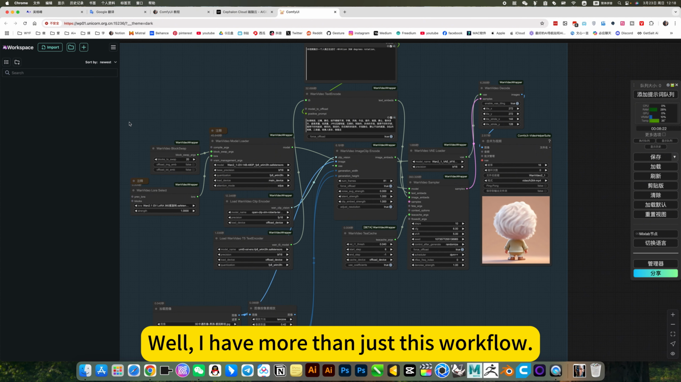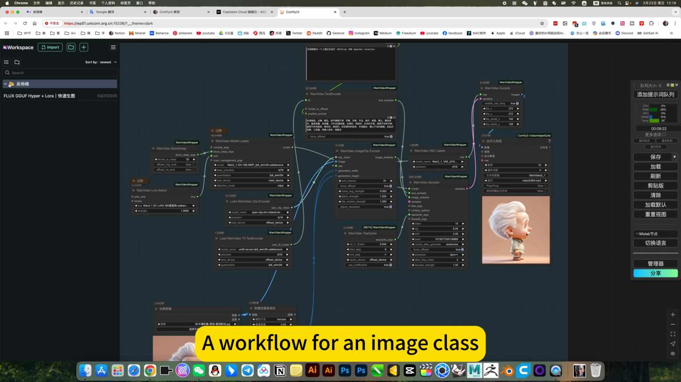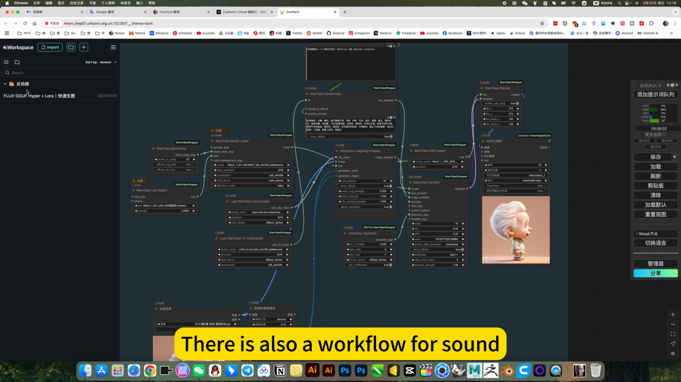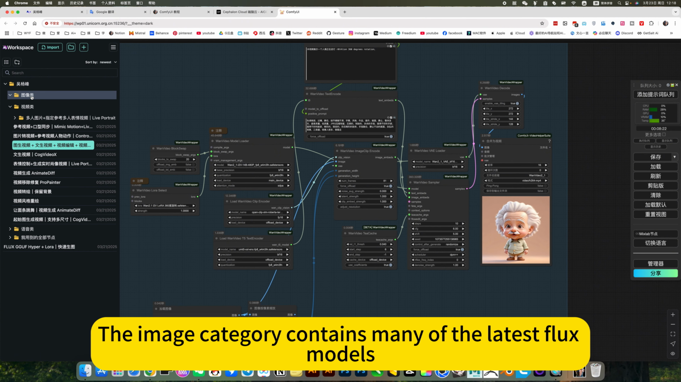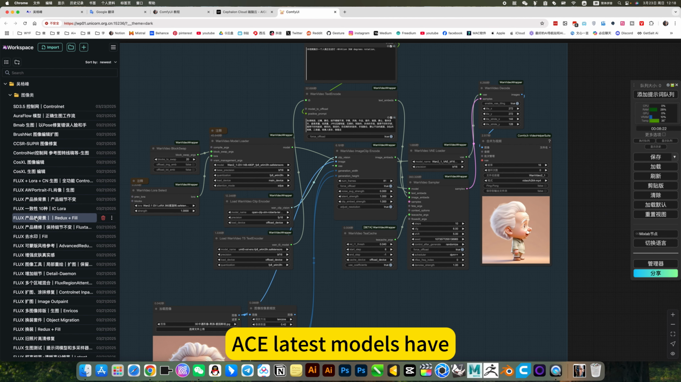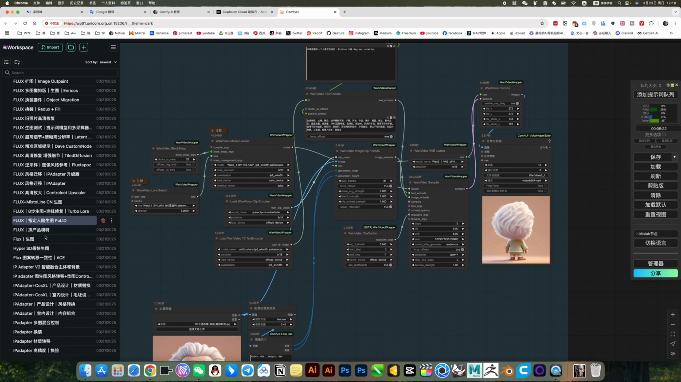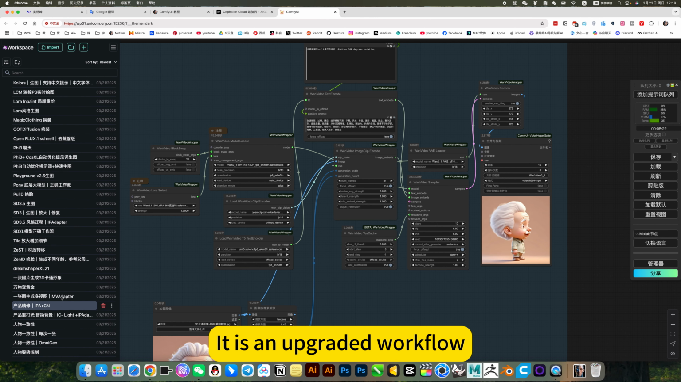Well, I have more than just this workflow. And others. A workflow for the image class. There is also a workflow for sound. The image category contains many of the latest Flux models, or ACE latest models. For example, ACE, a workflow for FFT. It is an upgraded workflow. Both.